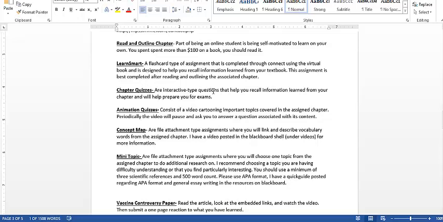For each chapter, there's a chapter quiz. These are interactive type questions, so you'll be labeling, ordering, matching, that sort of thing. Some chapters have an animation quiz where you'll watch a short video and then answer a multiple choice question or questions about that video. For every chapter, I've assigned a concept map where you work with vocabulary from that chapter that I've given you and make associations between those vocabulary words.